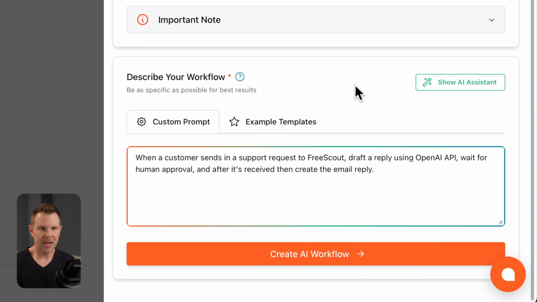It says, when a customer sends in a support request to FreeScout, draft a reply using OpenAI's API, then wait for human approval, and after it's received, then create the email reply. Now, I think this is a pretty good prompt. I believe it should work, but we'll have to find out.